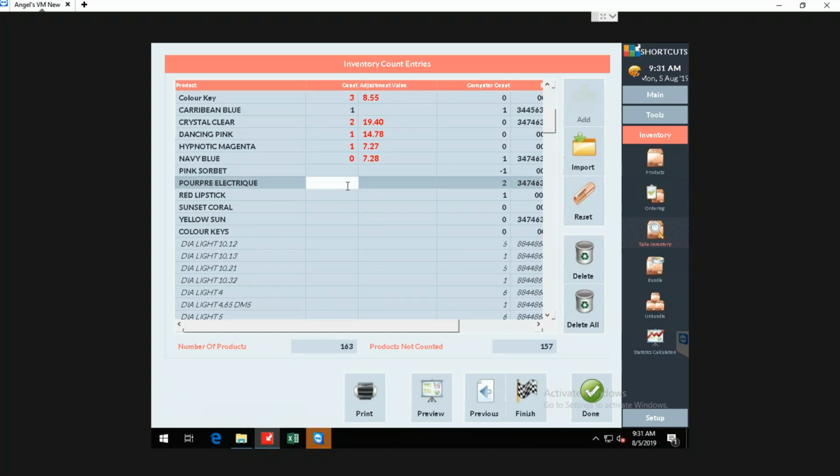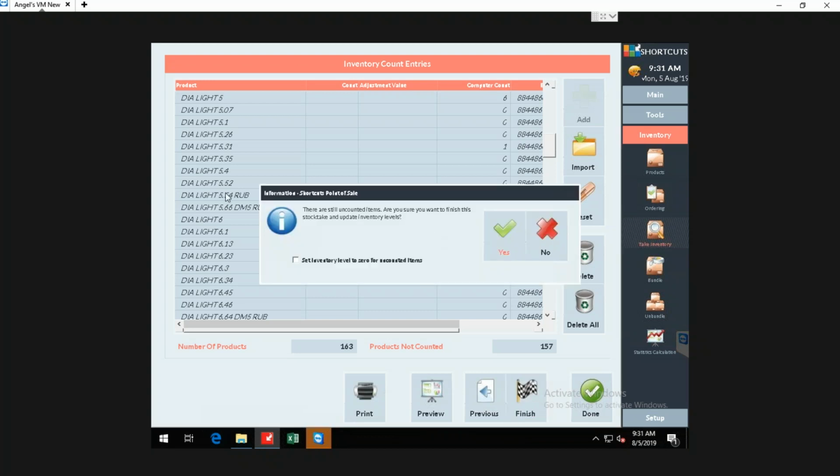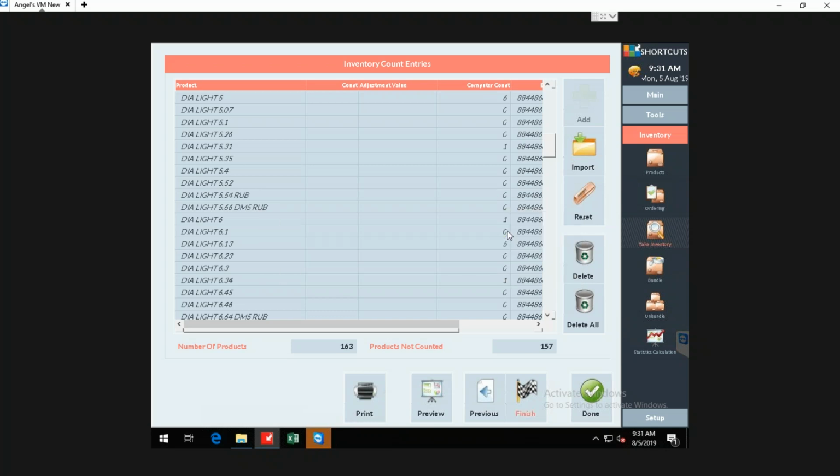And once I was complete, once I had done my count and updated all of my actual counts, at the bottom of the screen, when I press Finish, Shortcuts is actually going to warn me. It'll say, are you absolutely sure you're ready to finish this count? Because whatever I counted is going to replace the previous count that Shortcuts thought it had in stock. So that's why it allows me to say, no, let me go back and double check, or I can say, yes, I'm absolutely positive. Since this is my test database, I'm not really worried about losing too many things.